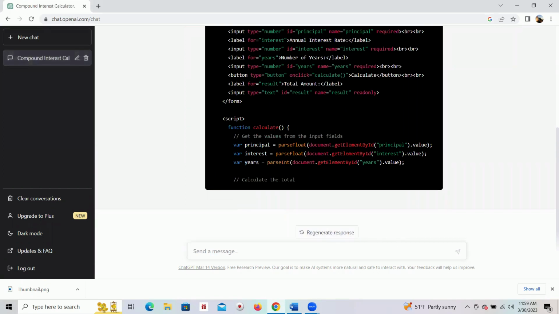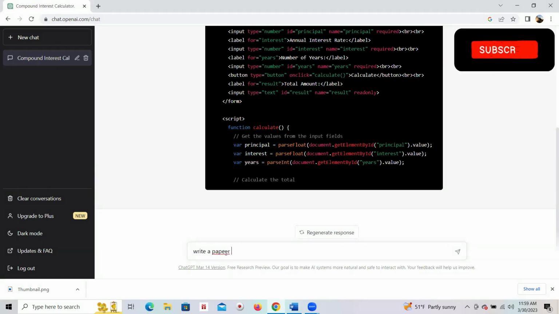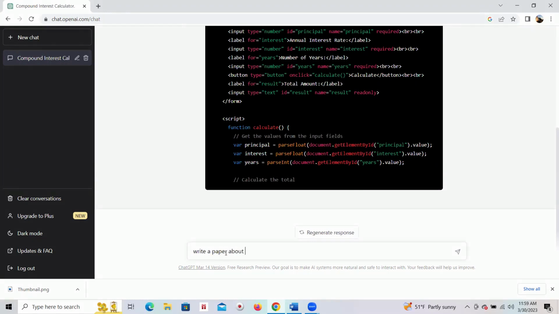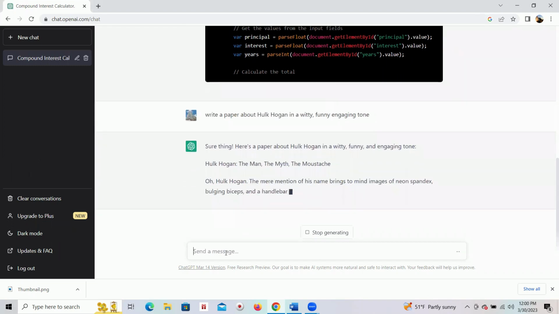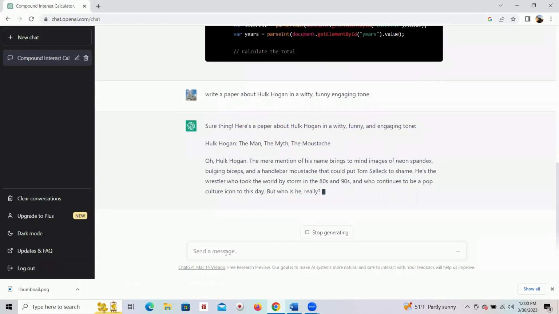Another thing we would want to talk about is ways to approach ChatGPT with your prompts. Say we want to write a paper about, let's say, Hulk Hogan, in a witty, funny, engaging tone. And there you go. The man, the myth, the mustache. See, you can play around with this.